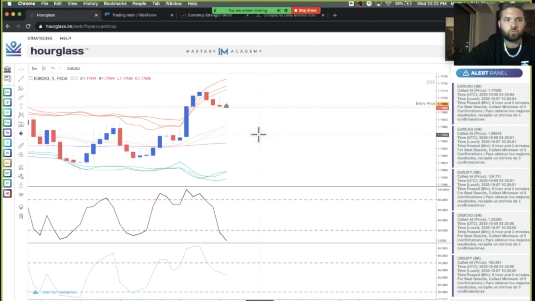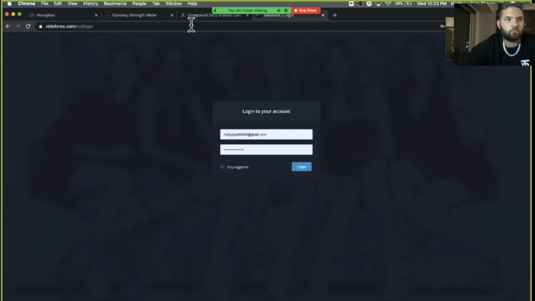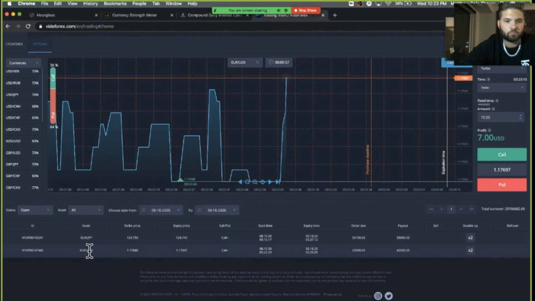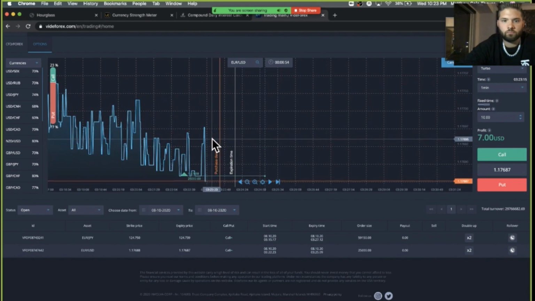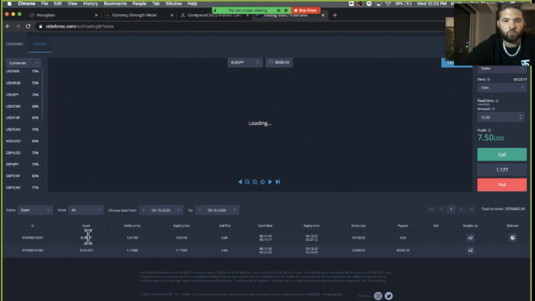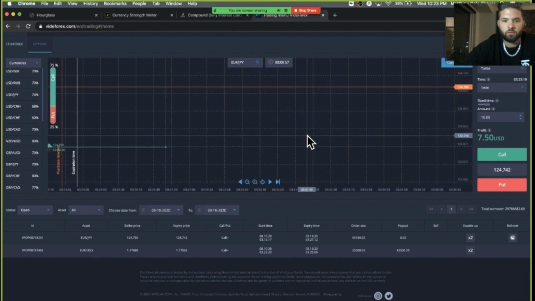I keep accidentally Xing out of it. I usually don't trade on my laptop. I usually trade on my bigger computers. Yeah, USD is moving pretty sporadic.